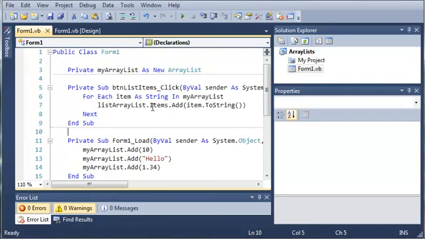Now you can set bounds, and we're going to be learning about that in the next tutorial. So practice a little bit with array lists, and once you've got those down, go ahead and move on to the next tutorial, and we're going to be learning more about what you can do with array lists.